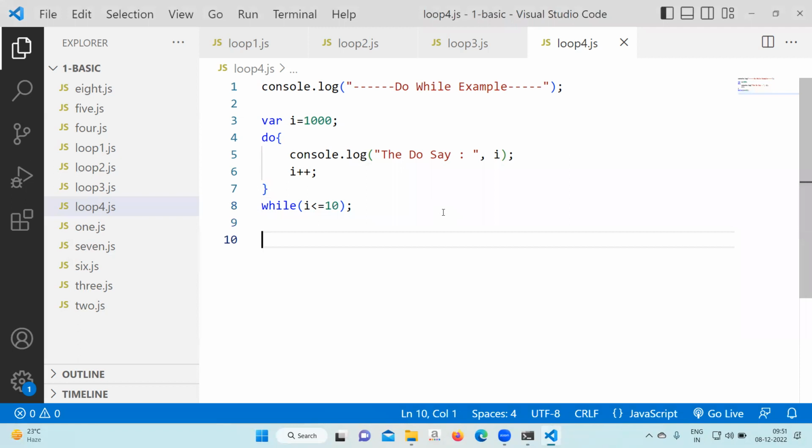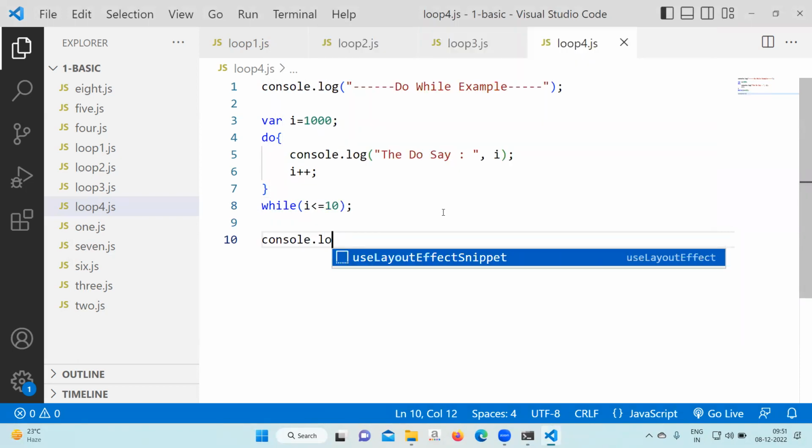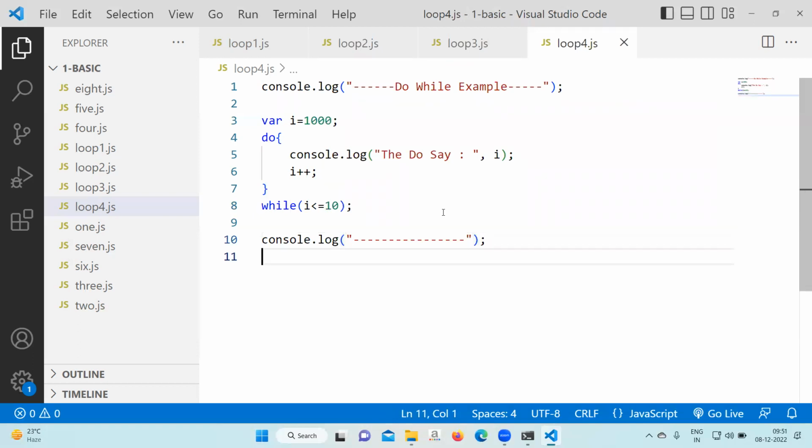Now come down to the console. Whether your condition is satisfied or not satisfied, no matter, do while will print the statement minimum once, whether your condition is true or false, no matter.